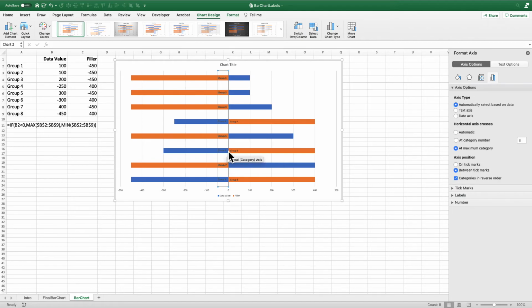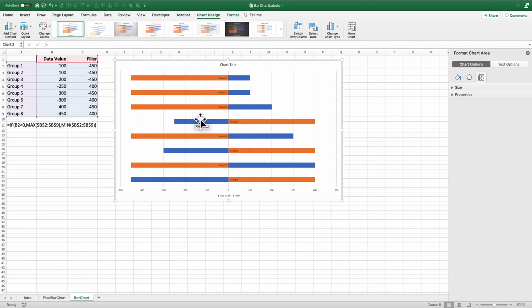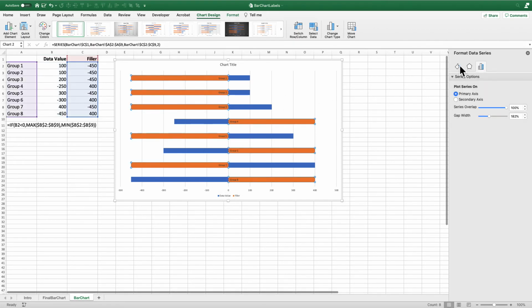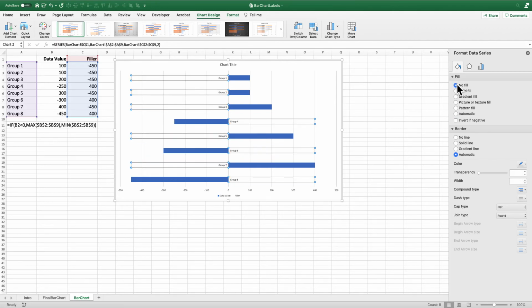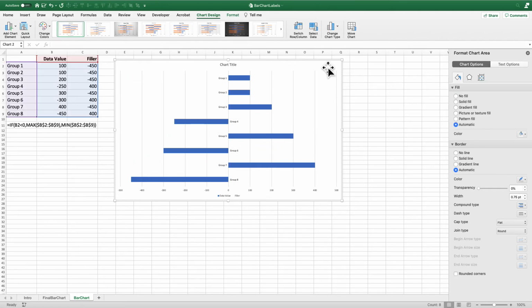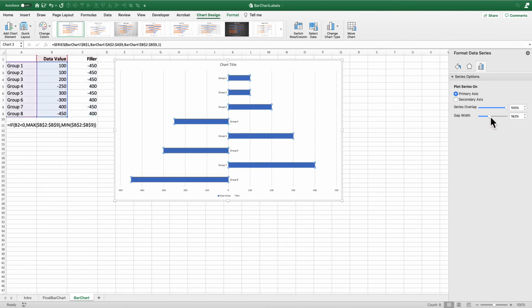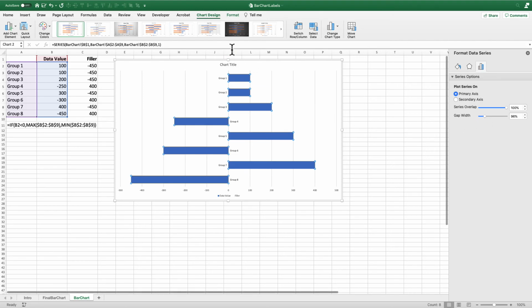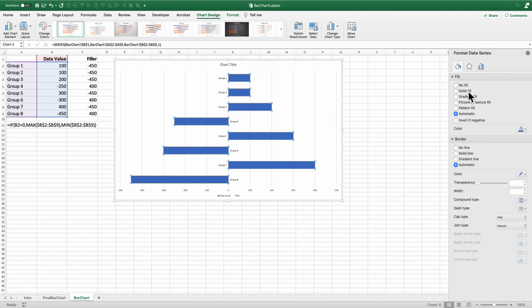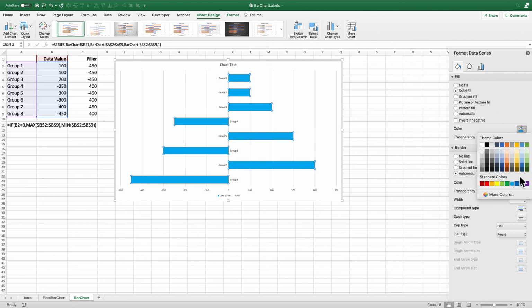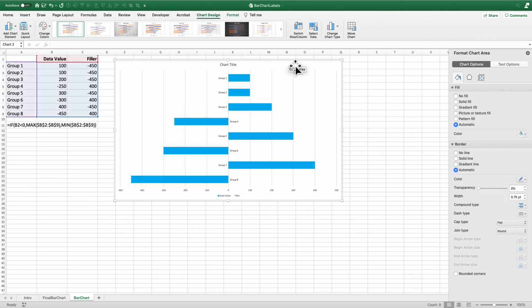I'll select my existing y-axis labels, and I'm simply going to hit delete. And now I select my filler series, and I'll change the fill to no fill. And you can see that I now have the labels exactly where I want them. Obviously, I can go in and change the thickness of these bars if I want by playing with the gap width, and I can also format them if I want a different color rather than the standard Excel blue. So that's how you create a bar chart where you have positive and negative values where the labels are not obscured by the bars themselves.